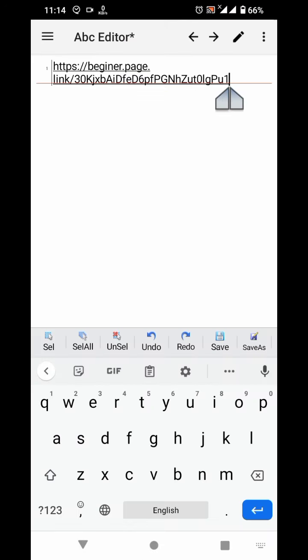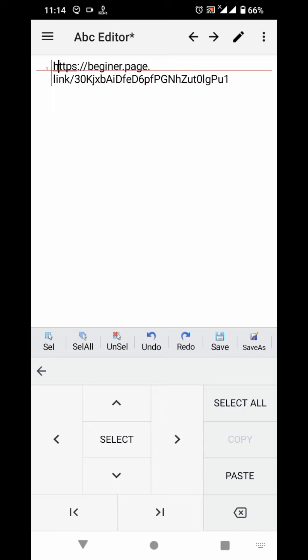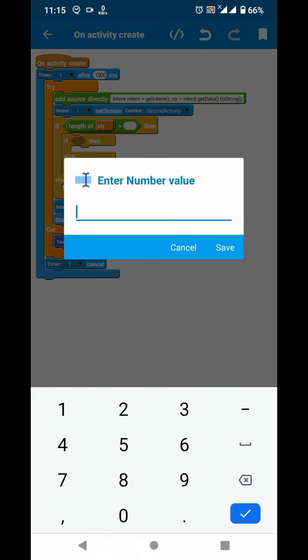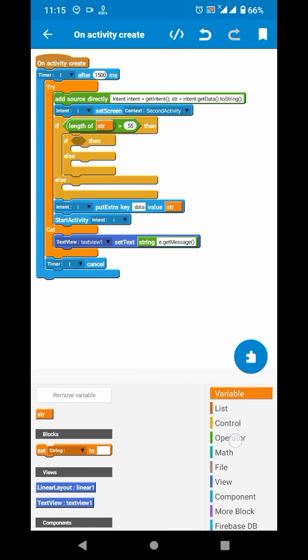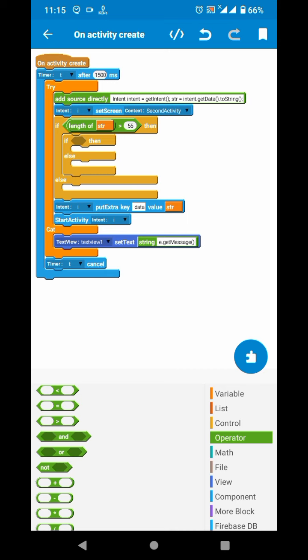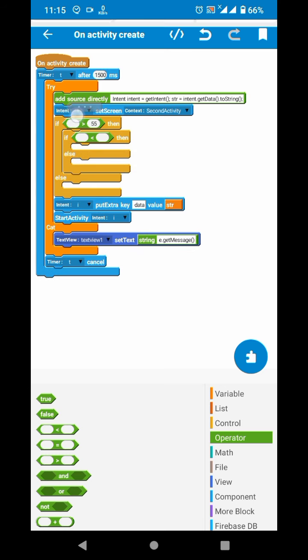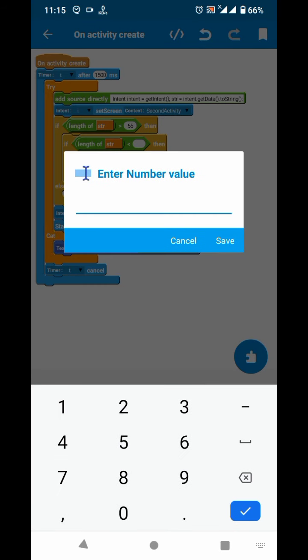So let's count how many characters our link has. 1, 2, 3, 4, 5, 6. So my link has 56 characters. I will type 55 because we have to keep one number less than the total length. And this is the length of my link. You should count your link yourself, because if your domain is different, your keys are different, obviously your length will be different. So count your length yourself.